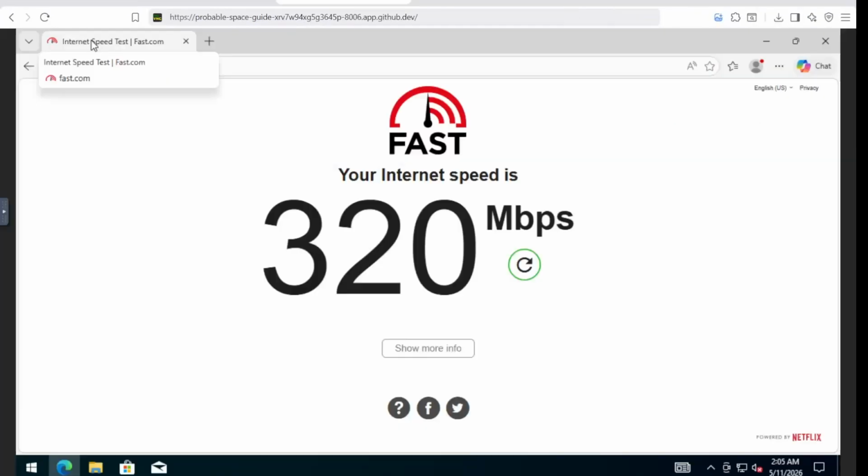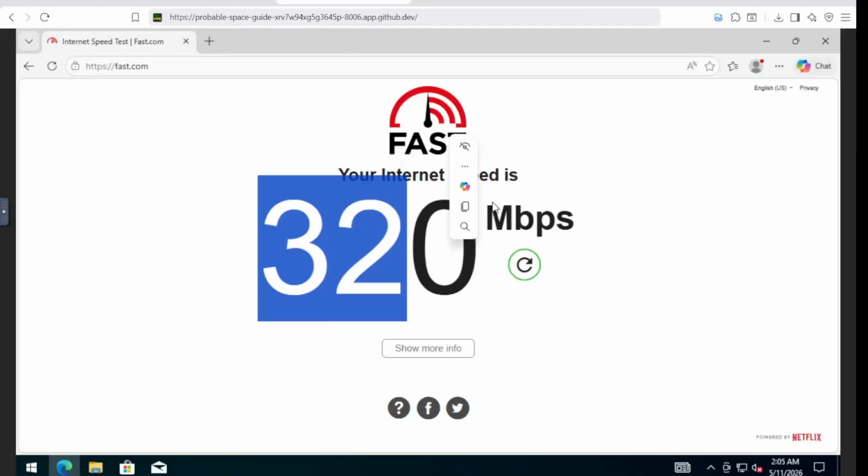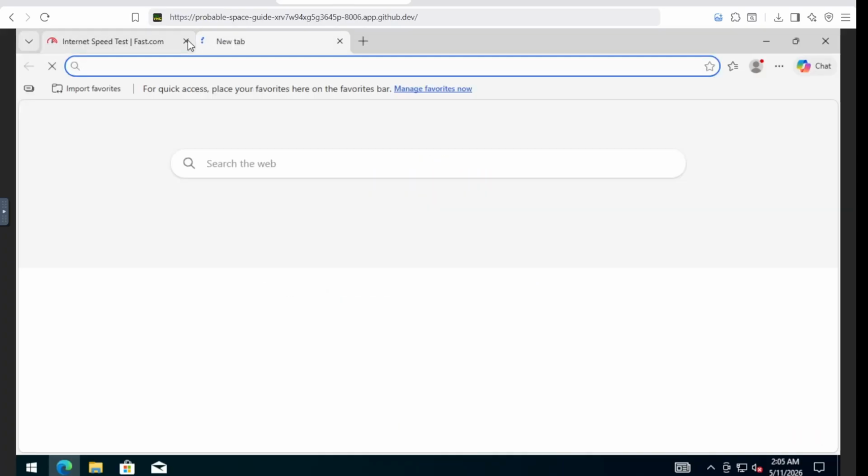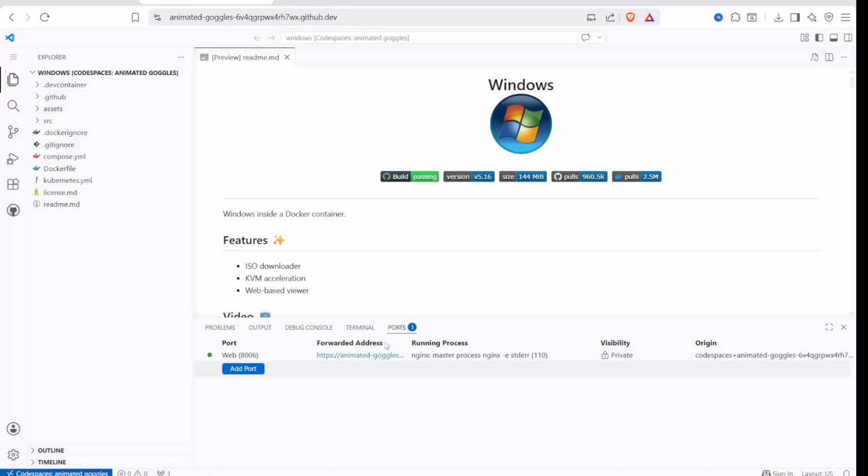Bro, I just ran Windows 7 inside GitHub Codespaces, and it actually boots like a real PC. But before you try this, there are a few important things you need to know.